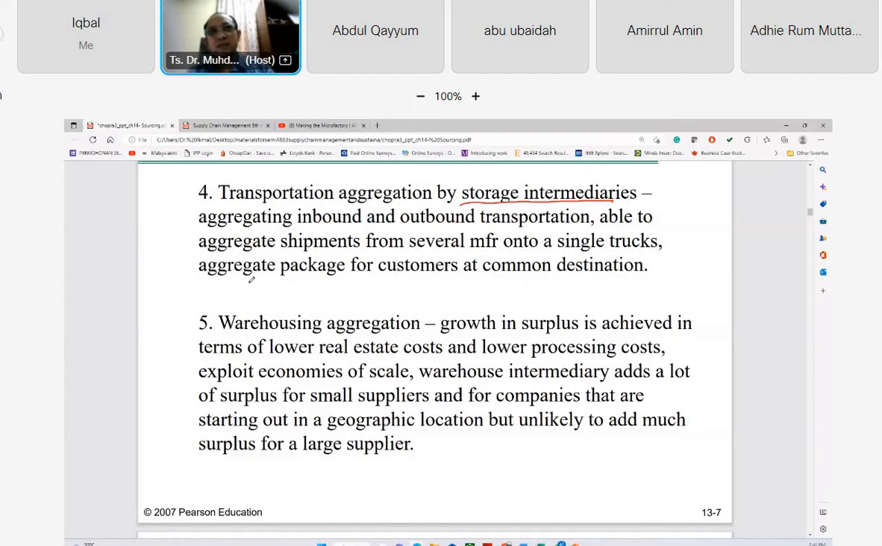Let's say, for example, there is a need for a factory in Batu Pahat. Maybe they will have the same small-size facility built there in Batu Pahat, to cater to the needs of Batu Pahat and surrounding areas. So that's how they control the areas, and also they control the needs of the inventories and warehousing. So that's why growth in surplus is achieved in terms of lower real estate costs.